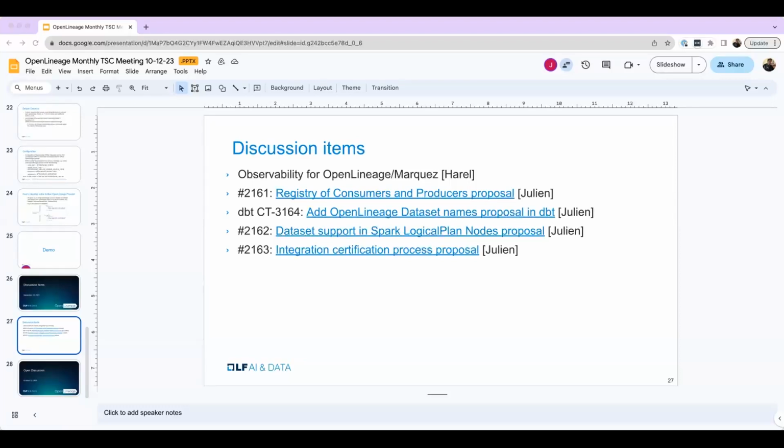But we can make it optional too, because the way we can identify the uniqueness of a job is by doing some kind of hash on the logical plan. So there are options to make the job name unique.